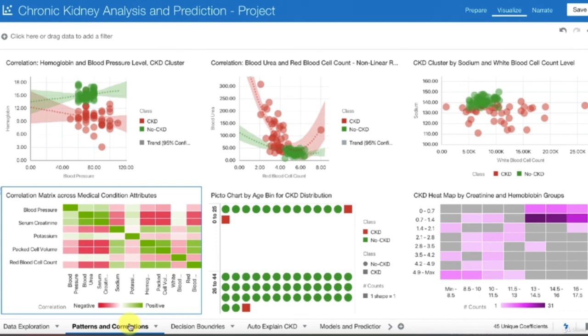So feel free to download the project, use the dataset, and try to build a similar visualization. This concludes this section. Thank you for listening.